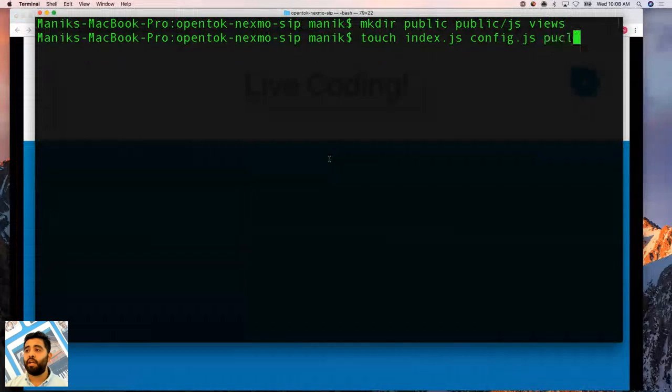We also want to create a file for OpenTok.js, the client-side JavaScript code that needs to connect to sessions. And lastly, we have our views, and in our views, we want to have this template for HTML where we can take the API key and session ID, render them from the server, and use them. So we've created these files.